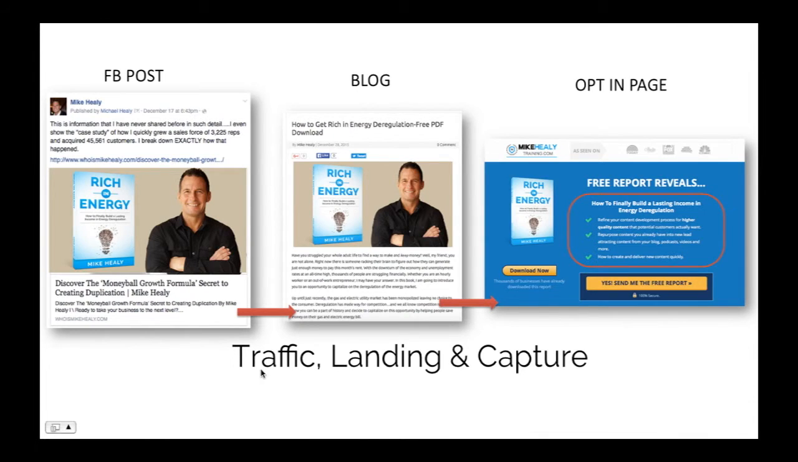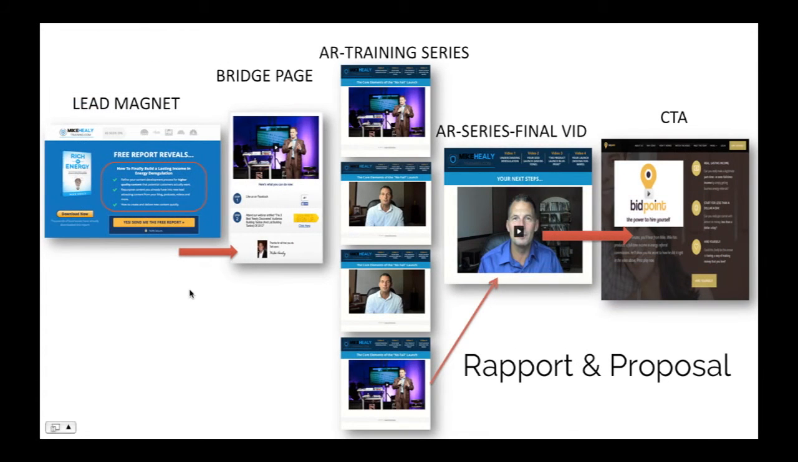All right, so this is where our traffic, landing, and capture happen. Once they go here and click on, yep, I'm in, I want to get a piece of this, right, that's where they were. And now we're going to go through the rest of this part, and I'm going to talk to you about why this works so well. They have now opted in because they raised their hand, out of all the people I put my message in front of, and said, I am interested in this subject.